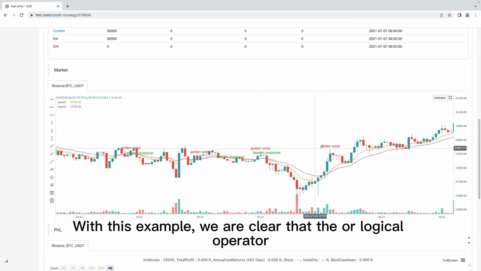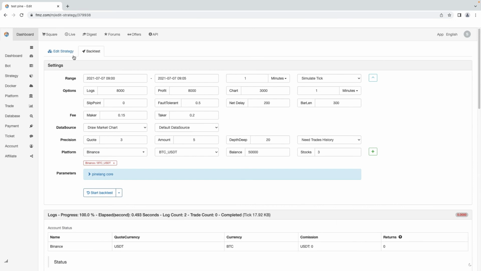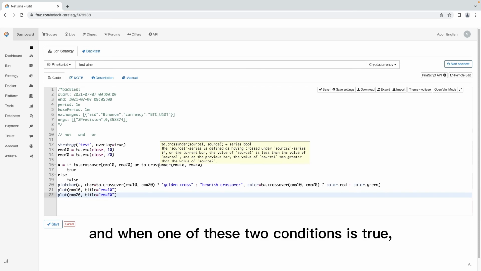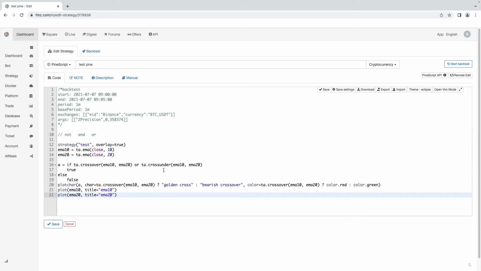With this example, we are clear that the OR logical operator is used to connect two conditions. And when one of these two conditions is true, the overall expression is true. Only when both conditions are false will the overall expression be false.